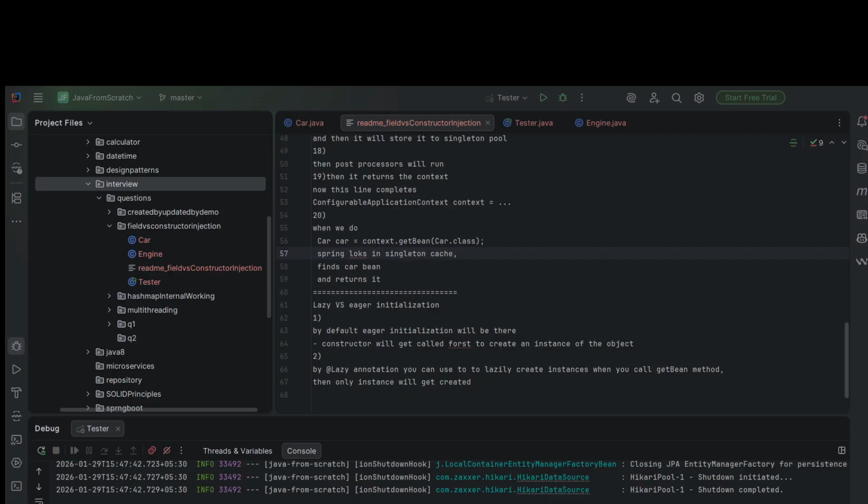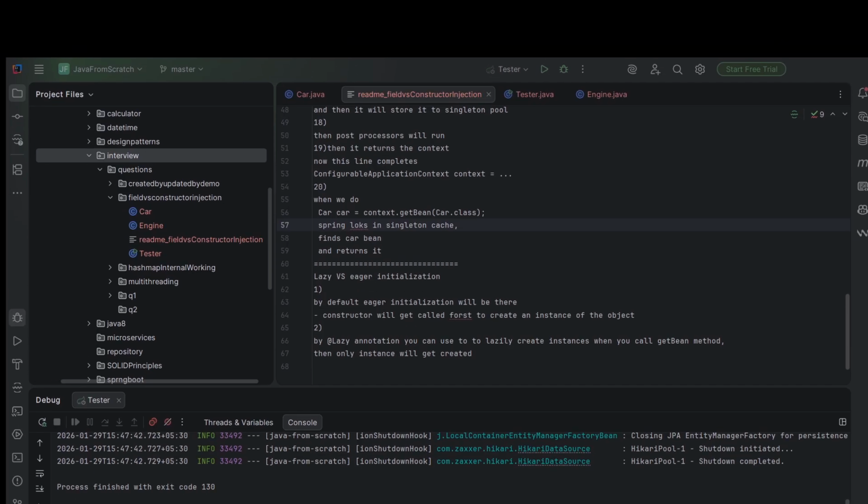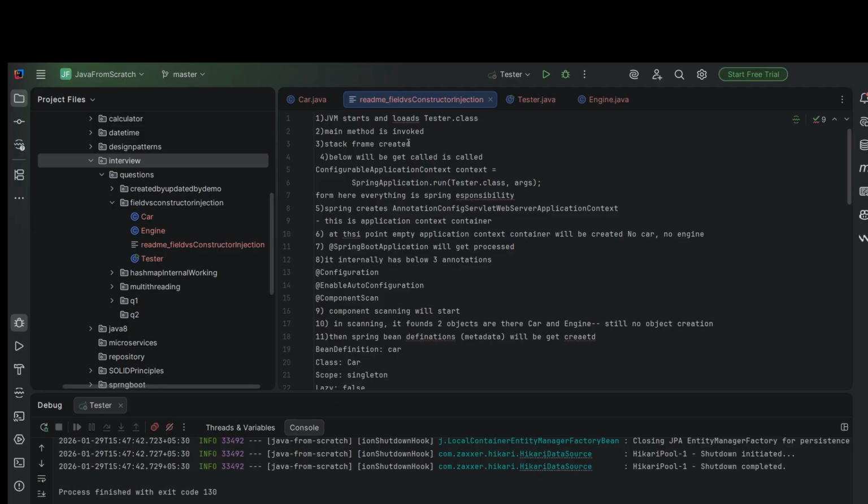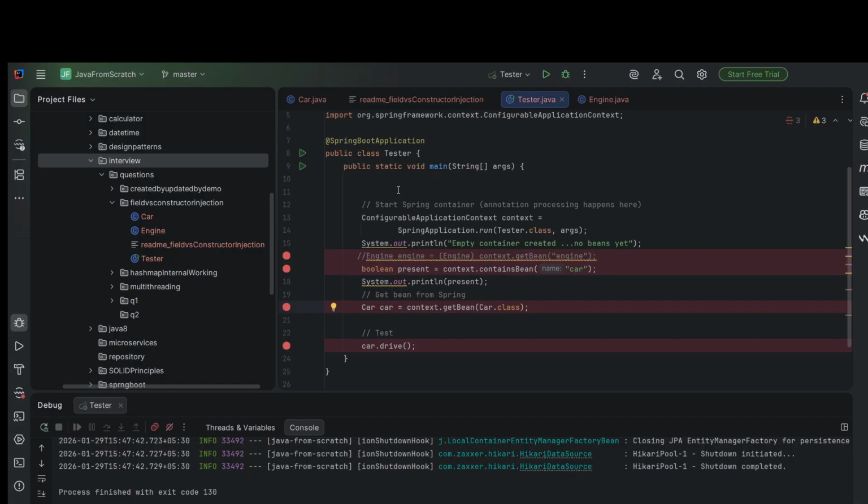First of all, we will see some steps here. Let's say we have this Tester class annotated with @SpringBootApplication, and here the context is created. This run method is there, and this run method returns the context.